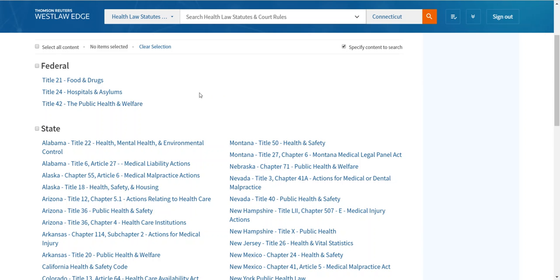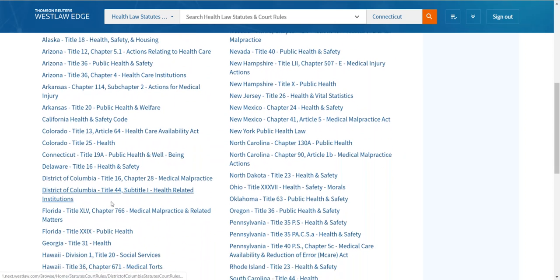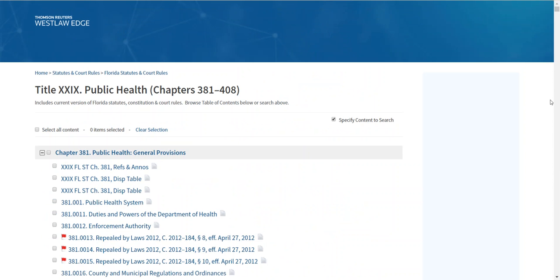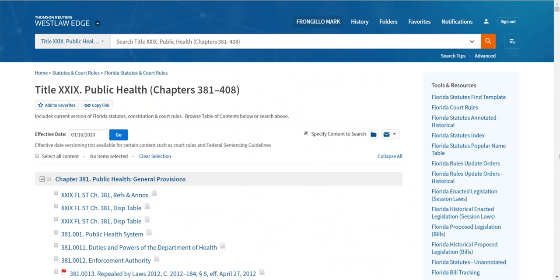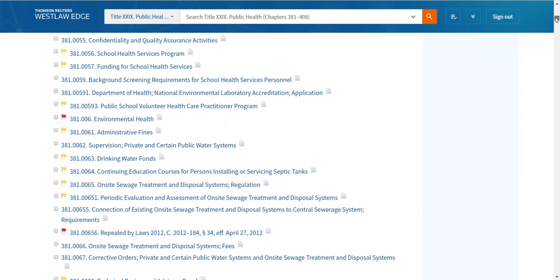Even better, if you wanted to drill in at any one of these levels, drill into Florida's Public Health Code, Title 29, it's going to take you in at the table of contents level. So now if I type a search at the very top, it's only going to search chapters 381 to 408, i.e. the Florida Public Health Code, instead of searching all Florida statutes.